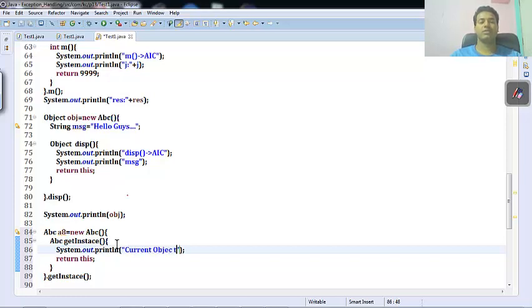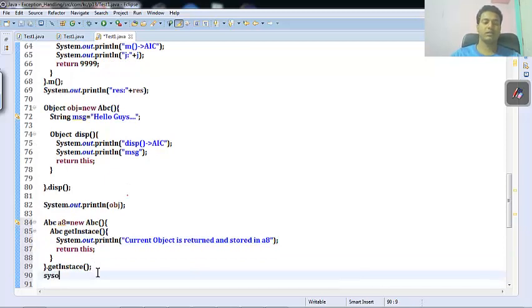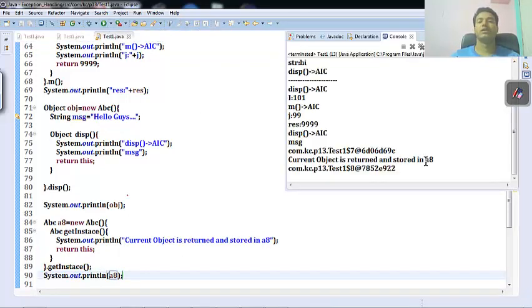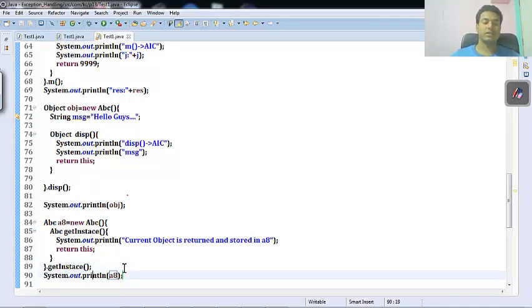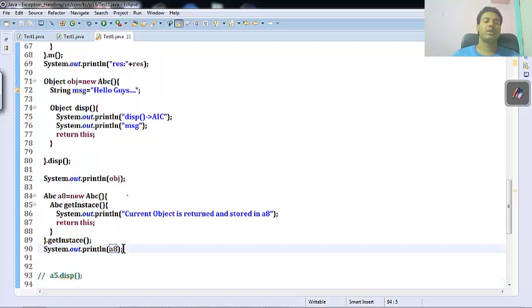and it is stored in A8, and you'll say here it is current object is returned and stored in A8, and then I'm printing here it is A8, right? A8. And now you run this, it is newly defined method, current object is returned and stored in A8 and printing A8. So newly defined method in anonymous class you can create in this way, and you can call, but it has to be called immediately once the object is created.